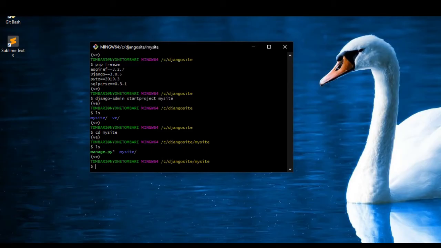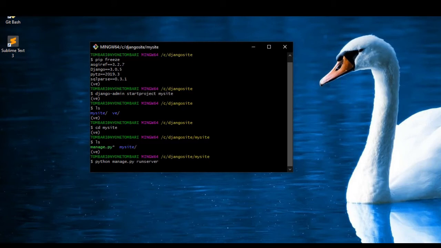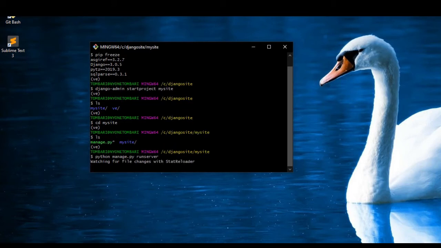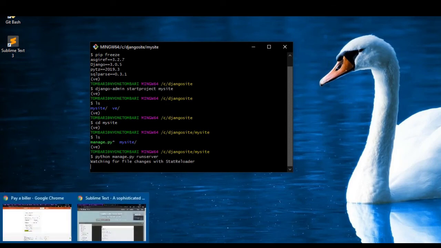Okay, in this step, we are going to test our server to see if the project was installed correctly and if everything is working. So to run the Django server in our terminal, let's type python manage.py runserver, the manage.py that was installed with the project, the one we saw in our project folder. Okay, now let's go to our browser.